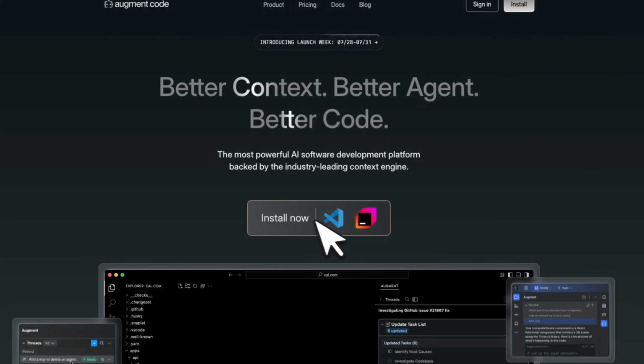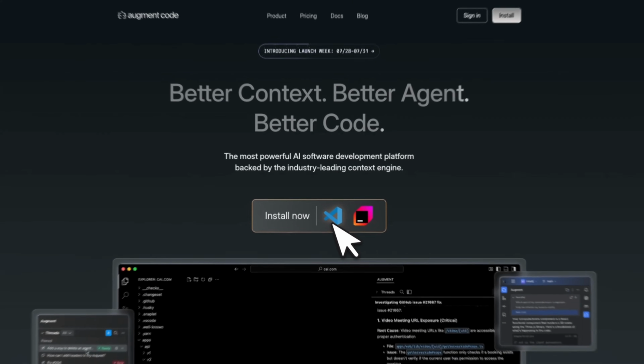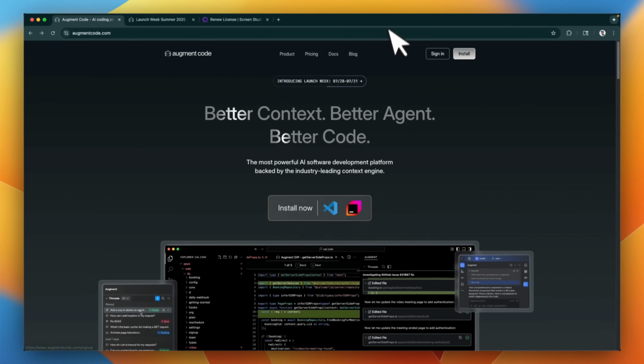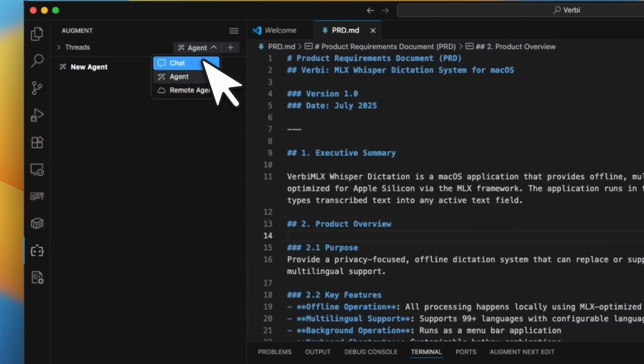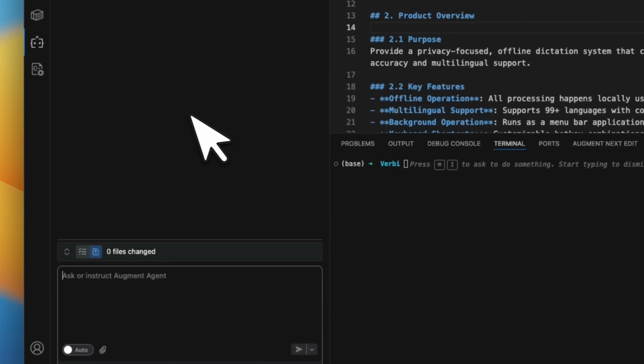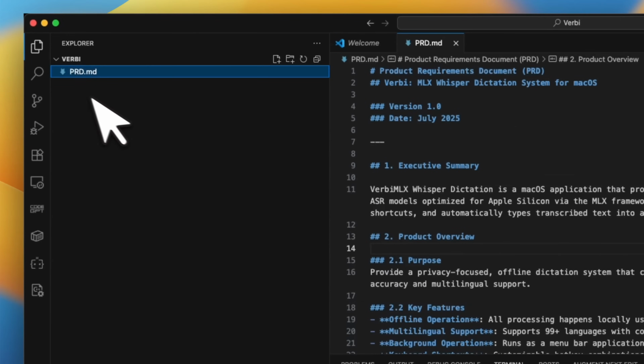Now, it is a VS Code extension, so you just need to install it. So here's the extension. It has three different modes. One is chat, agent, and remote agent. We're going to be using the agent mode. If you are working with an existing code base, you probably want to index that code base. But since we are starting off with a fresh code base, we are going to use the PRD. So right now, the only file that I have is the PRD.md.